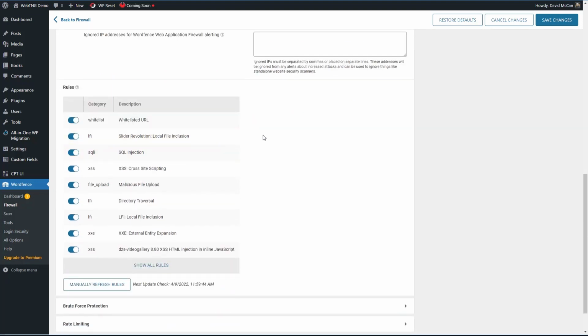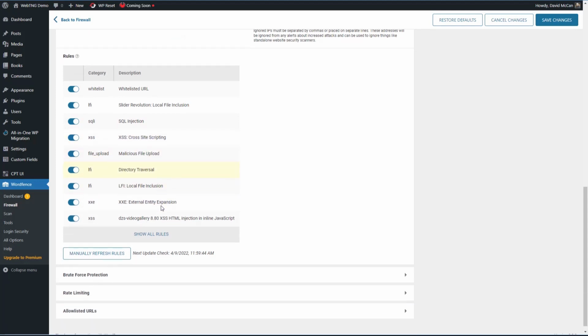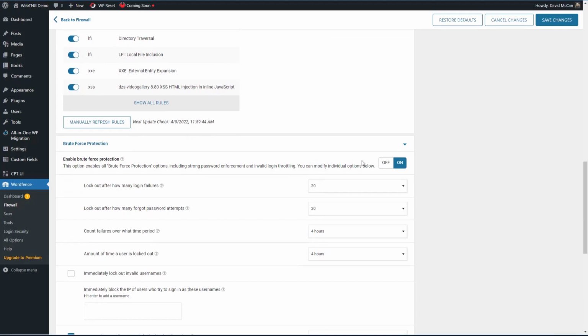These are category rules then that you can disable if you want. You see it's got WordPress specific rules like Slider Revolution, general rules like SQL injection and cross-site scripting, malicious file upload, directory traversal, and so on. Brute force protection. So here is where we do it after so many login failures, and I had it set for 5, I think.